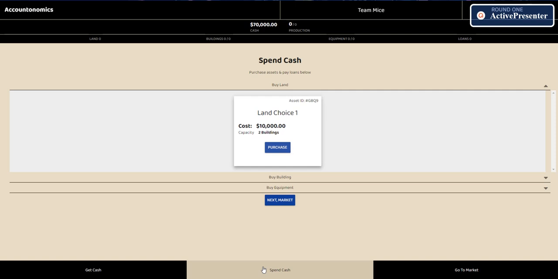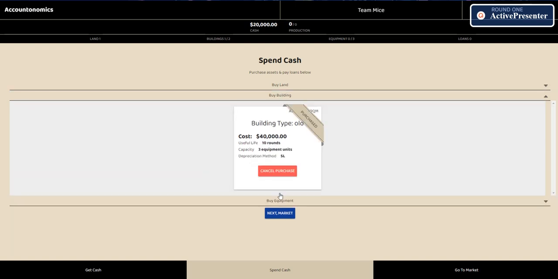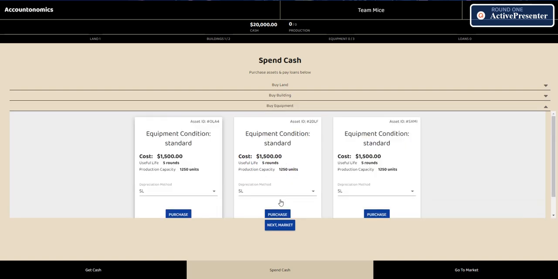In the Spend Cash section, you've got some options. Buy land, buy buildings, and buy equipment. Let's go ahead and buy a piece of land. That's going to be used to put buildings on. Next, let's buy some buildings. Buildings are going to be used to house equipment. Next, let's buy some equipment. Equipment is going to be used to produce products. The more equipment you have, the more products you can produce. Different equipment will have different cost, useful life, and capacity. These are being depreciated on straight line. Let's buy some equipment.